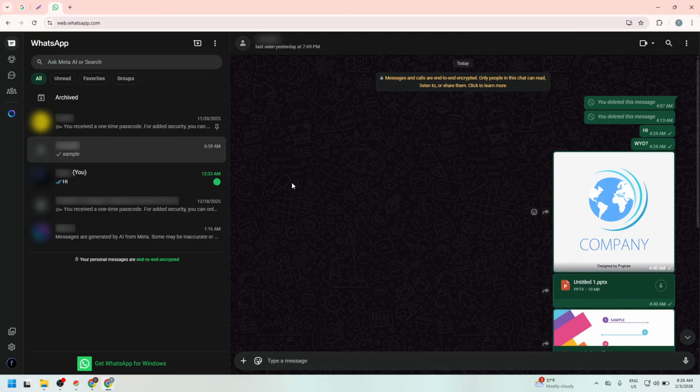As a final tip, if you're using a shared computer, remember to log out of WhatsApp Web when you're done.